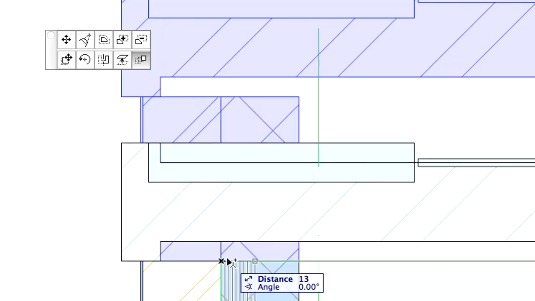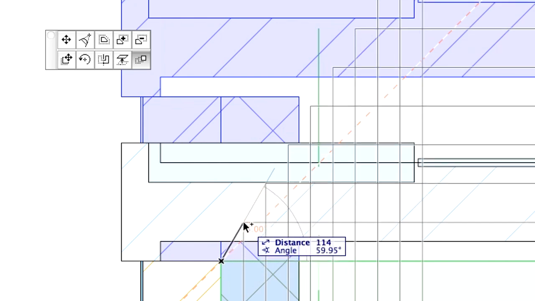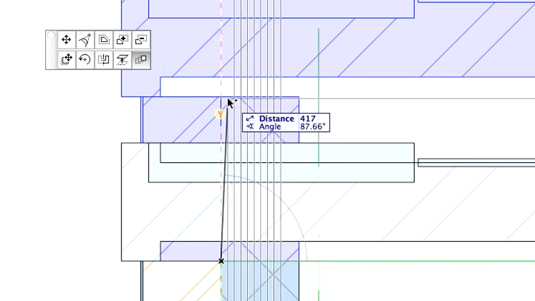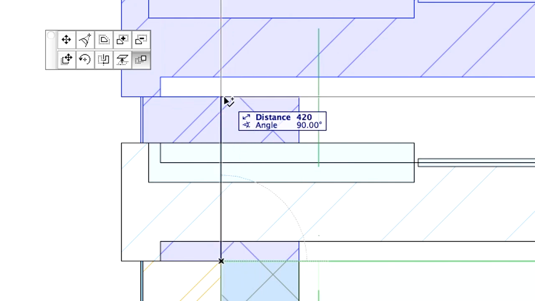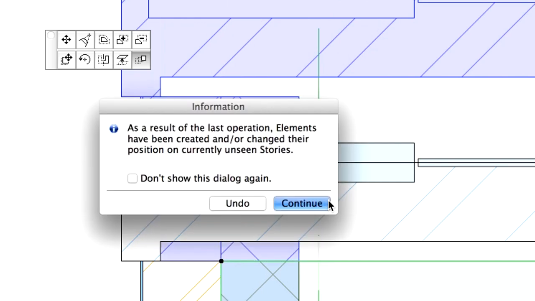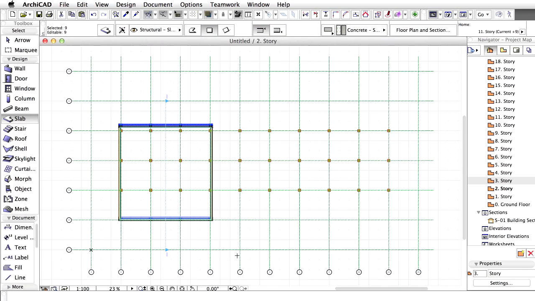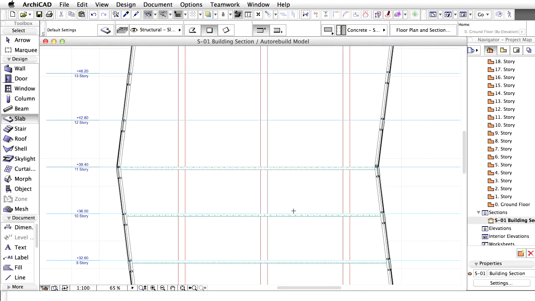Now drag the previously selected corner of the slab to the similar position on the traced view. Click Continue in the prompt dialog. This way, all slabs will be moved, horizontally as well as vertically, up to the 11th story. Check the result in the section view.